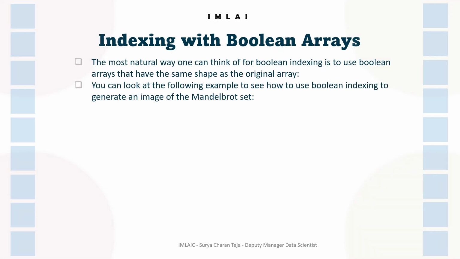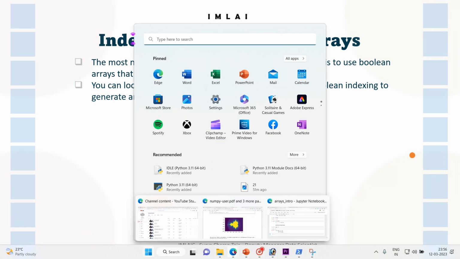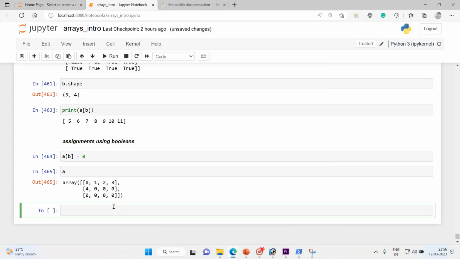Next, you can look at the following. Basically, one more example. We can see one more example of how to use Boolean indexing to generate an image of the Mandelbrot set. Let's understand with a practical demonstration, or else it doesn't work. So, generate an image with the Mandelbrot set.